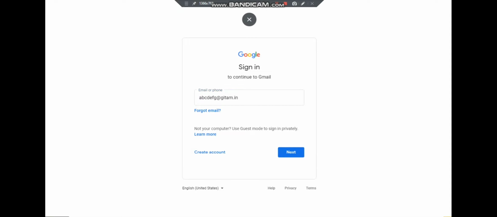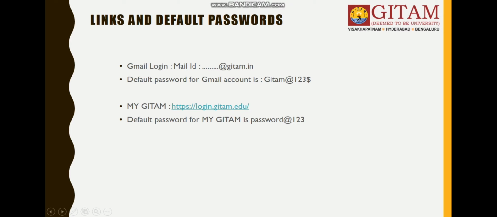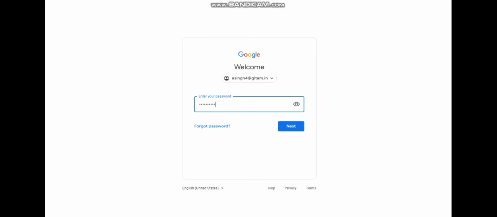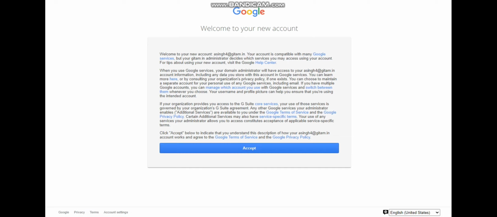Upon clicking on next, you are supposed to enter a password. The default password which has been set is Geetham@123. The G is in caps. I am copying it from here and pasting it where it is required. Here it is, Geetham@123. Click on accept.